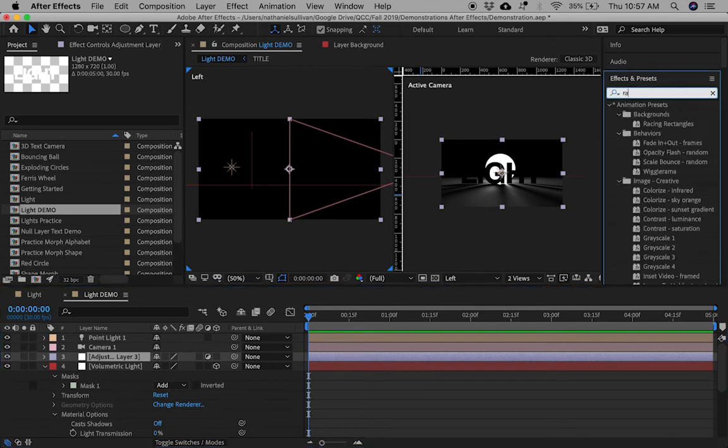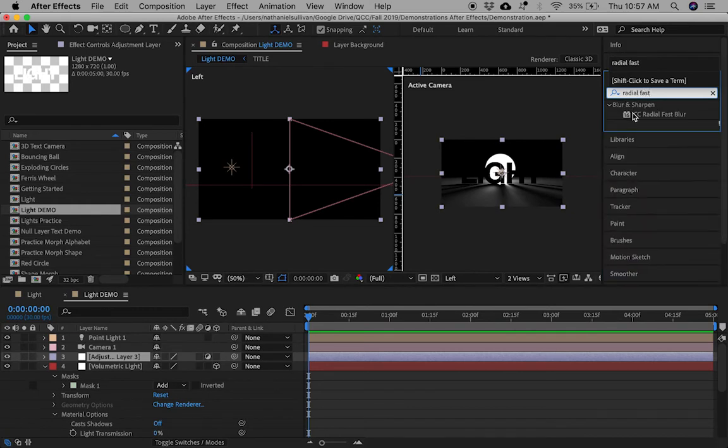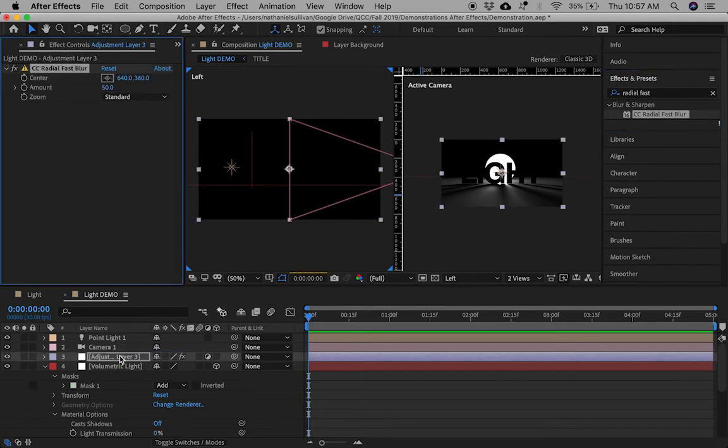Make a radial fast blur effect. Go to the Effects panel and search Radial Fast Blur. Drag the effect onto the adjustment layer. Set the zoom to brightest. Turn up the amount.